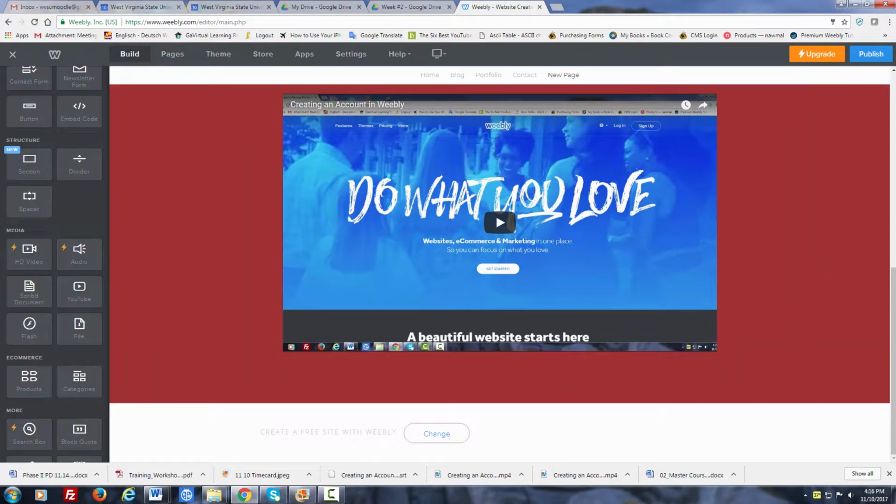The next element is the file element. The file element allows you to upload a file to your page that users can download. Unlike the document element, which was discussed earlier, the file element does not allow you to preview the file. It simply places a download link to the file on your page.